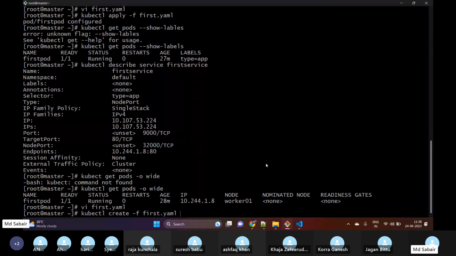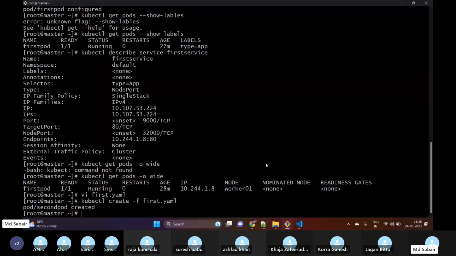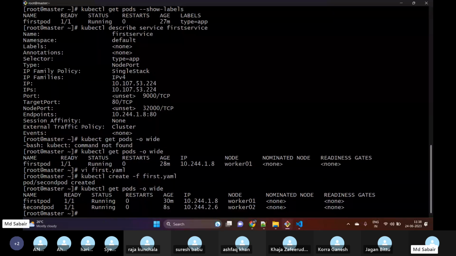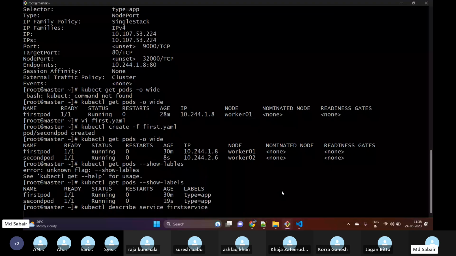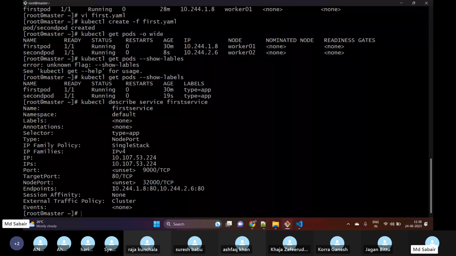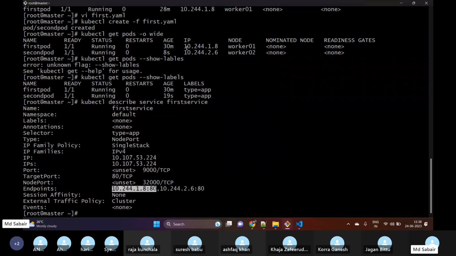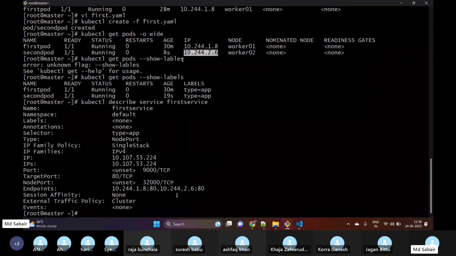One more pod has been created. If you see kubectl get pods -o wide, this pod is also created and with the same labels. You will see this with --show-labels. Then we can see both these pods with the same labels have been created. And if I try to describe my service now, we can see two different endpoints. Describe service name. Here we can see two endpoints have been created. One is the IP address of my first pod, and the second one is the IP address of my second pod. Means this service has been attached to these two pods.